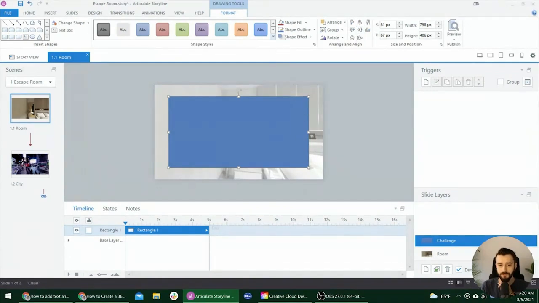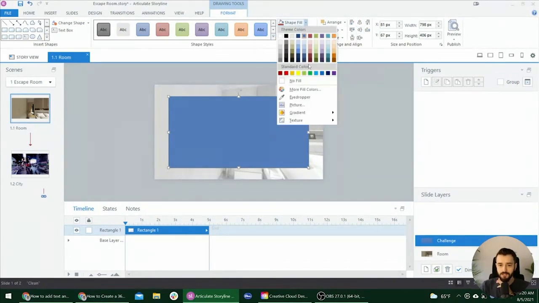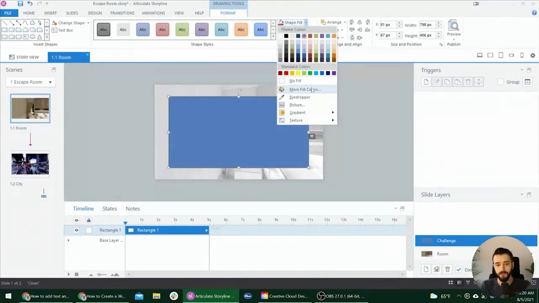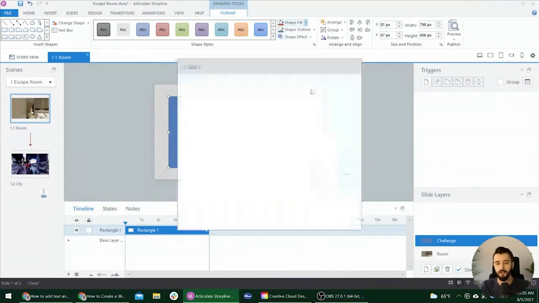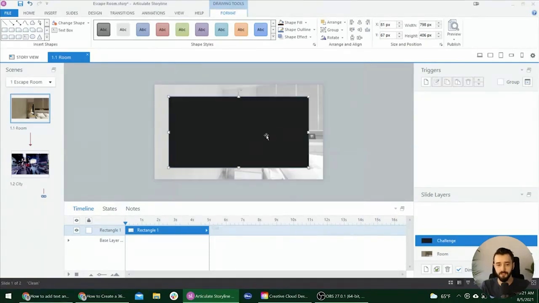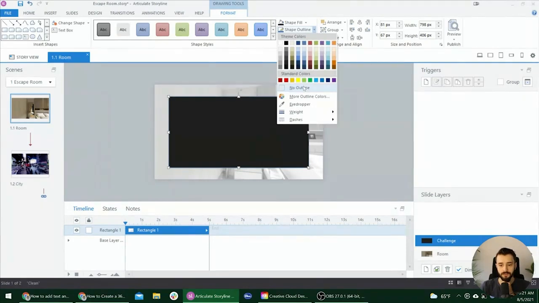Now it's perfectly centered. We also want to change the color. So I'm going to go to shape fill and select that little drop down arrow. We'll go to more fill colors. I'm just going to do 1F, 1F, 1F. It's a color close to black. And then finally, I want to remove the outline. So I'm going to press the drop down next to shape outline and press no outline.